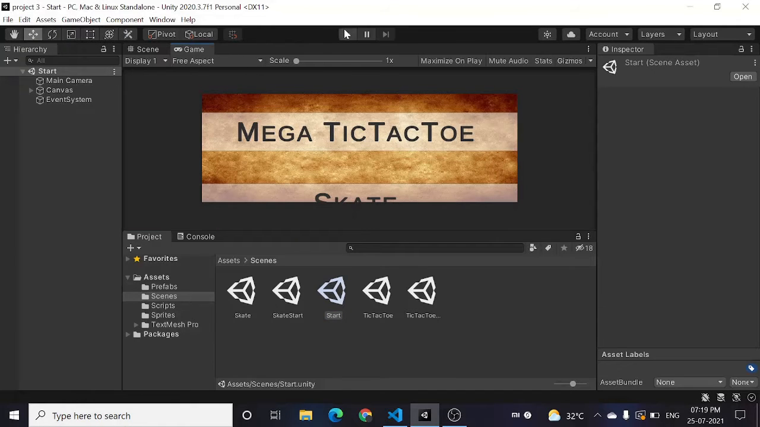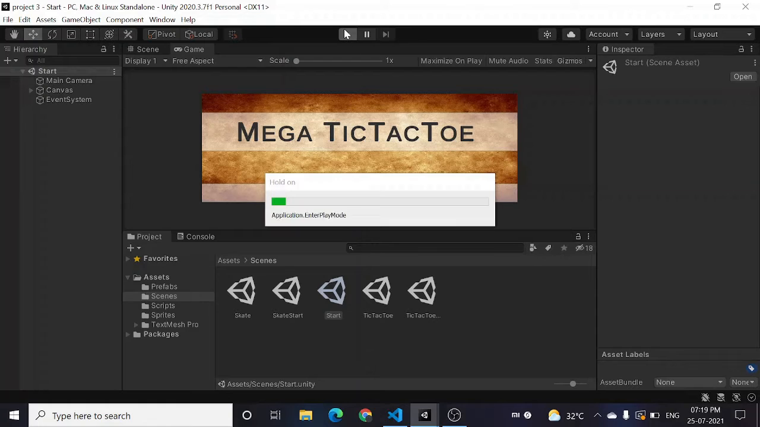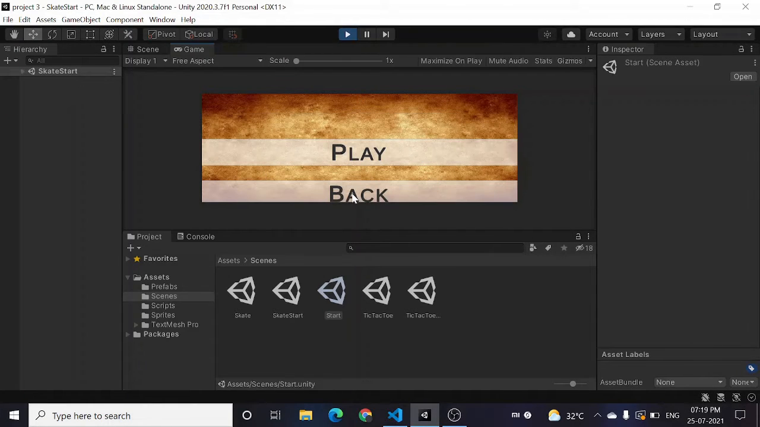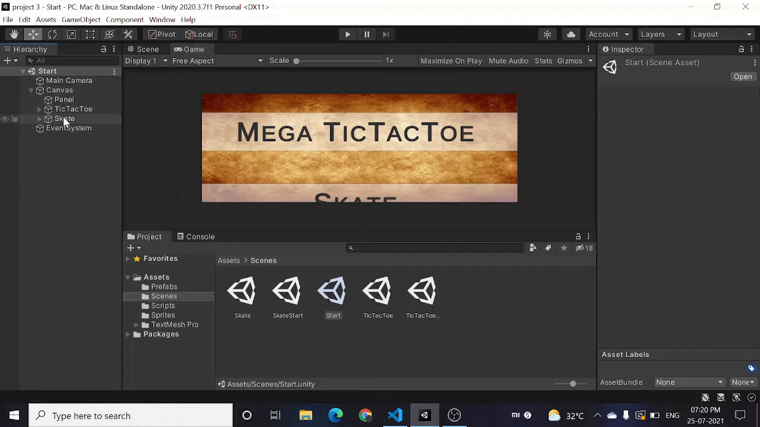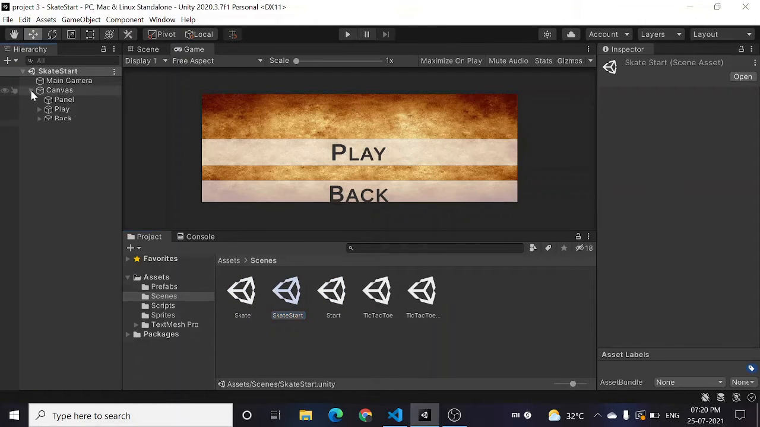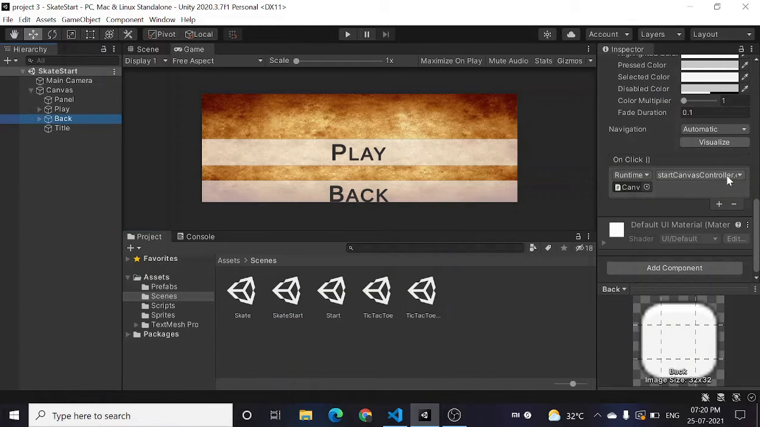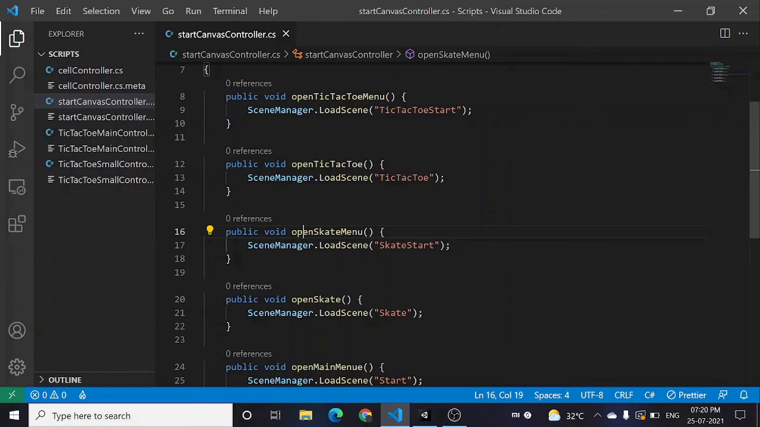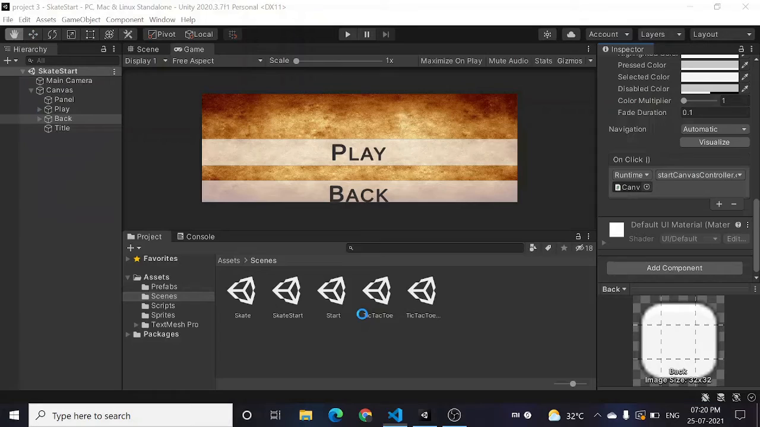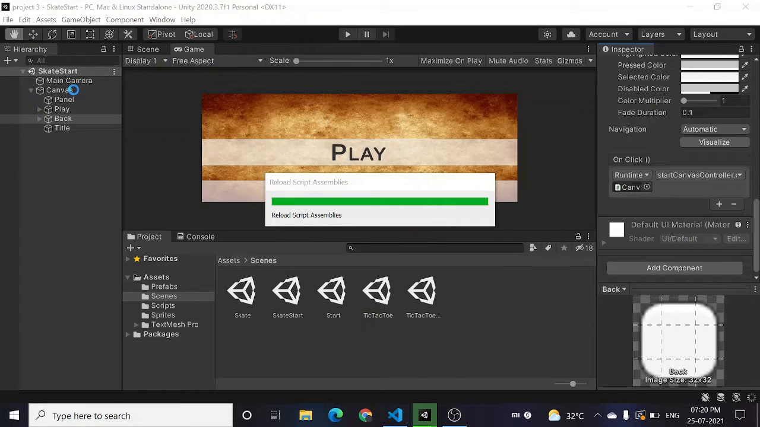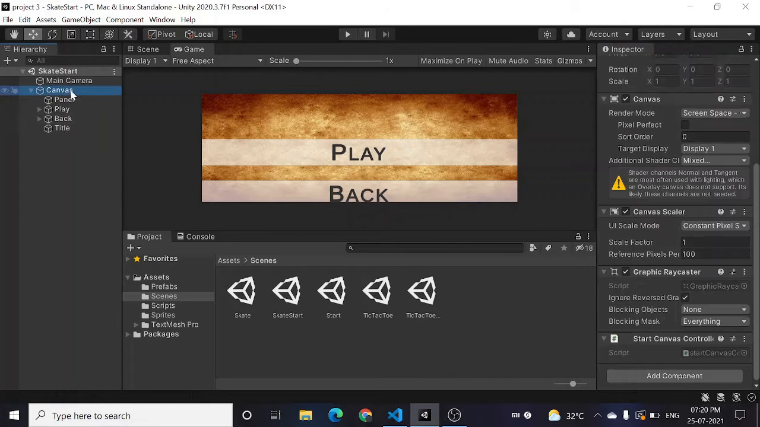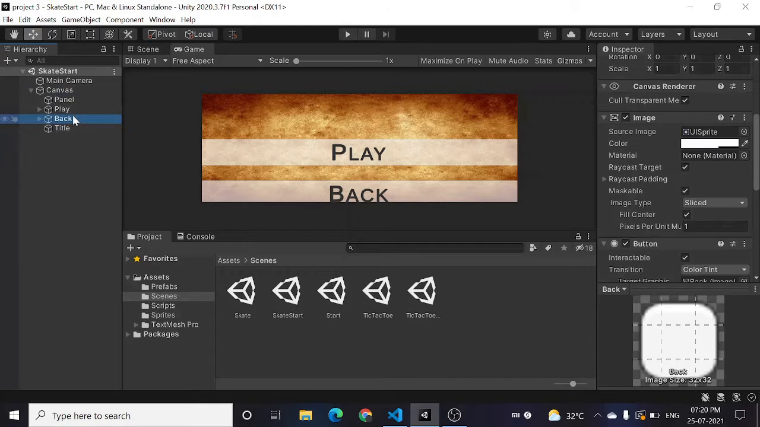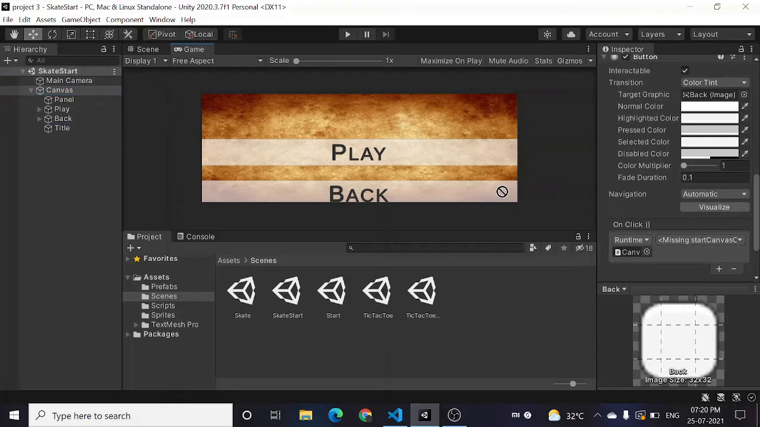Again, decrease the resolution. Yeah, so we have a play or back option. Back is not working. Let's check if the back is added here. We'll have to go to the skate start menu. Firstly, there's a typo in menu here. And secondly, the canvases added would not be the same. So if you come here, the canvas added should be this one.